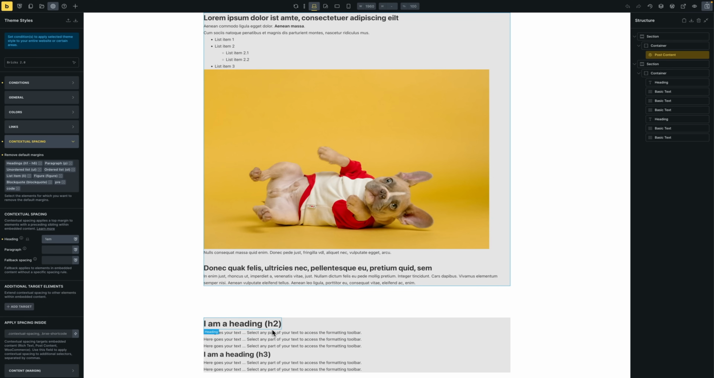But note that the heading that we have down here, that's just a simple heading element, is not going to use that contextual spacing because it's not in that embedded context, right? It's just a plain Bricks element. But for the post content element or rich text element, a heading preceded by some other element is going to have some margin top. At the very top, the first heading doesn't have any margin top because it's the very first element. We don't want to add any spacing there as well, right?